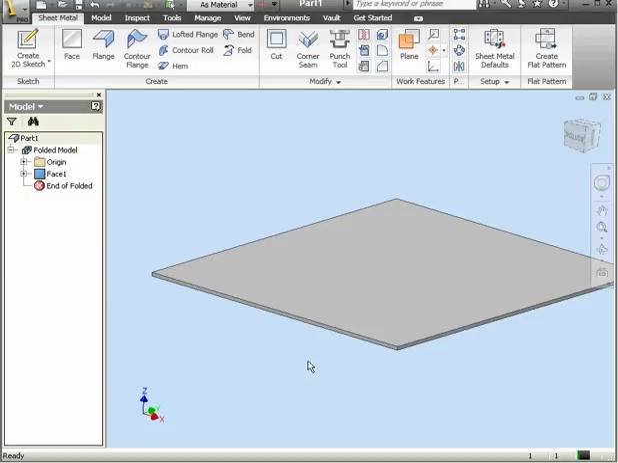Welcome to our tutorial about the Flange tool. I've already created a primary plate. Now let's activate the Flange tool.